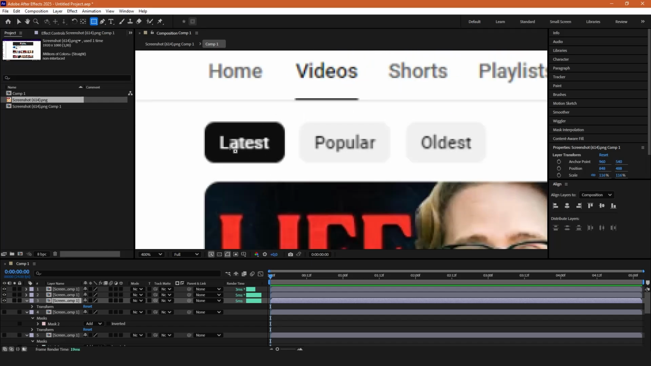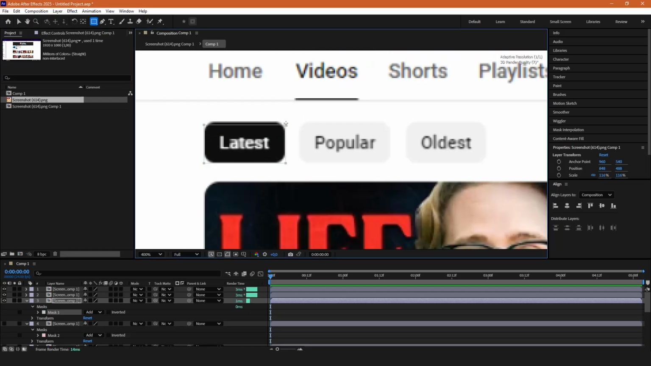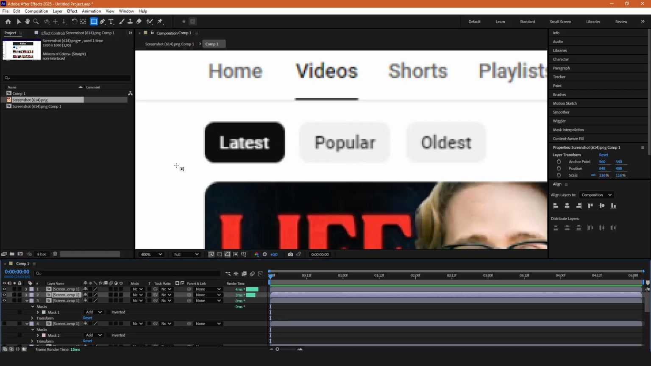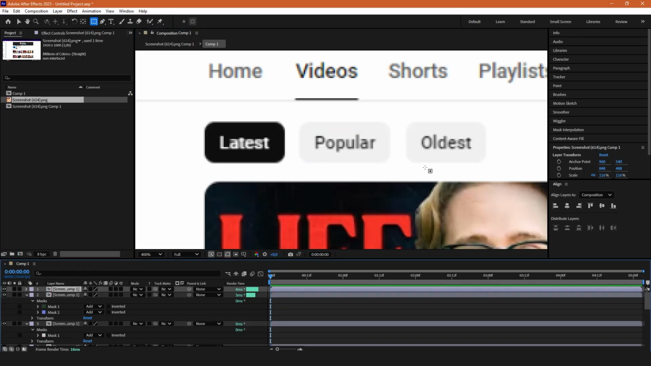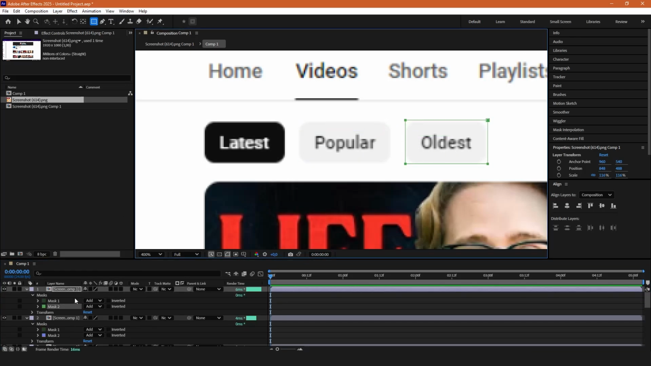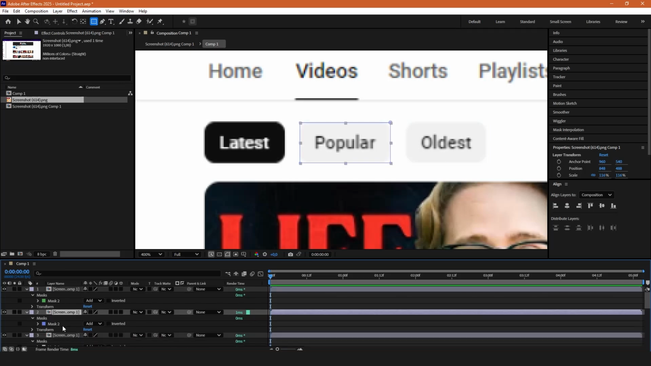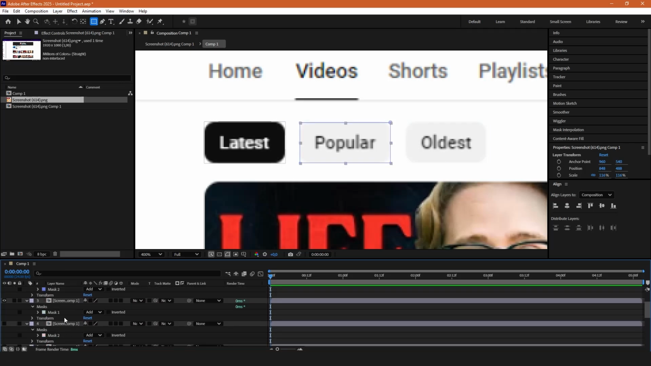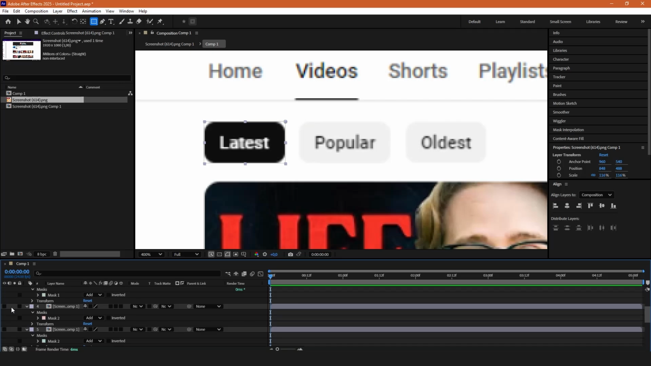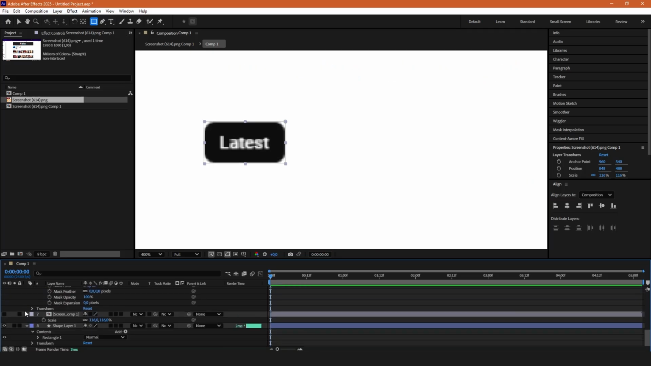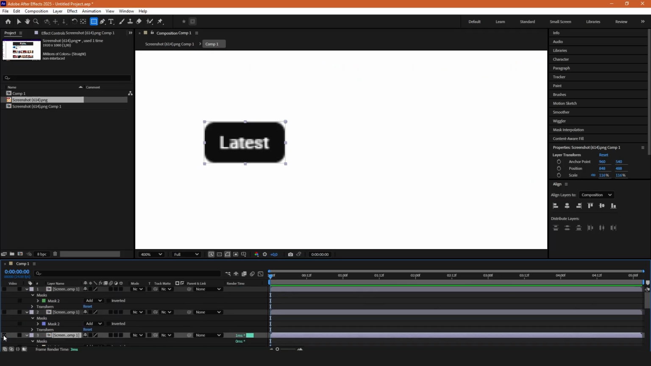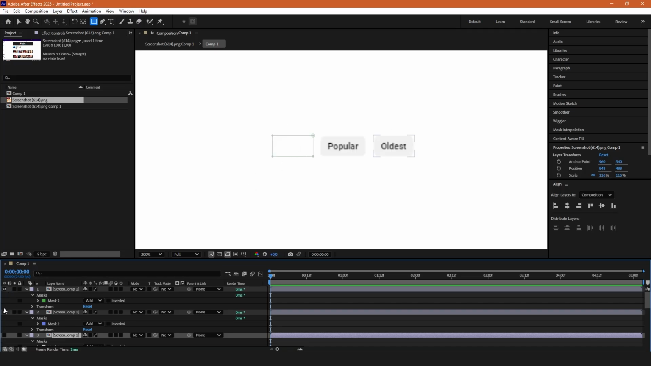Select a rectangle tool, create a mask, and make sure that you cover all of these edges. And we're going to repeat the process for the rest of the buttons. And again, make sure that you remove mask number 1 on all of these layers. And if you want to check, you can toggle the vision of your main screenshot, and by revealing it, you can check if you got it right.